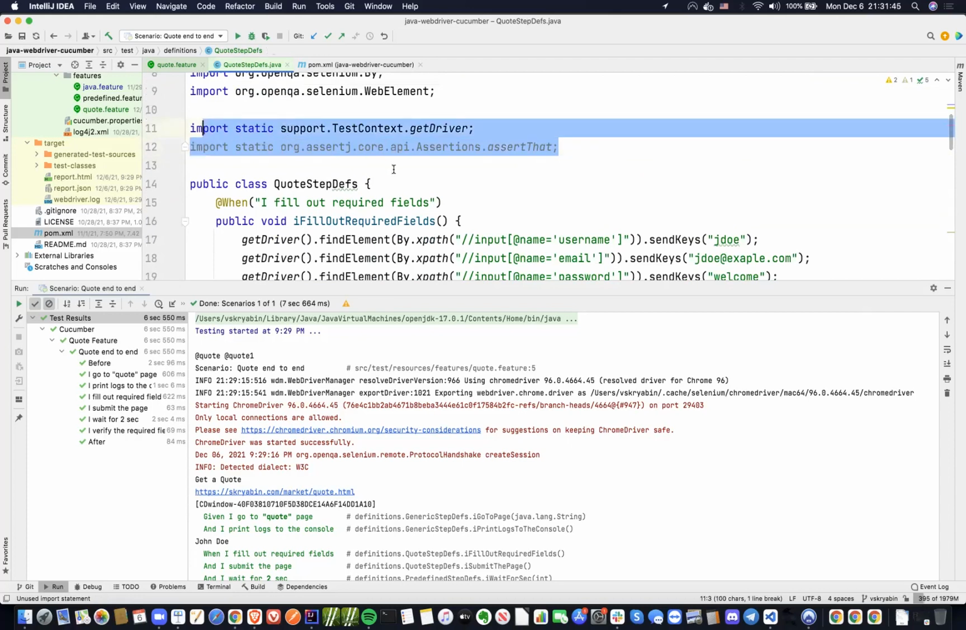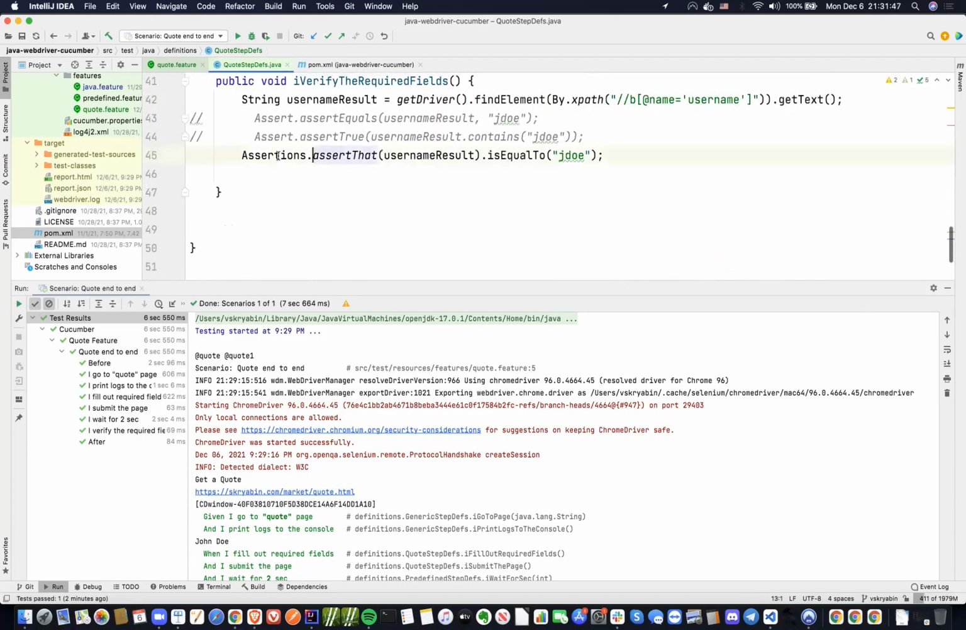So that's pretty much what you do. That allows you to avoid using this Assertions prefix. So you can just do assertThat because you did static import of it. Questions?